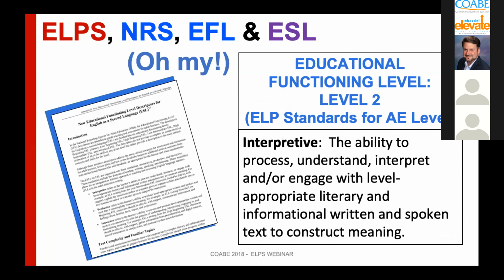Both documents focus on the 3 shifts of text complexity, evidence, and knowledge, and they emphasize academic language. When you get to the stage of matching curriculum to testing, it'll be easier for you because once you know the ELPS, you'll understand the educational functioning levels as well.